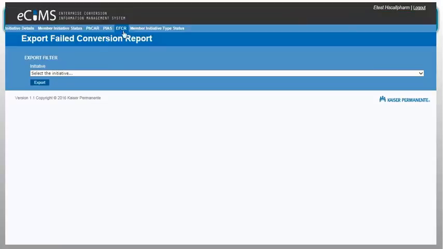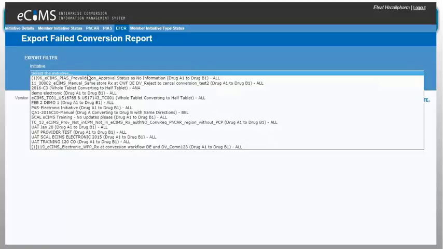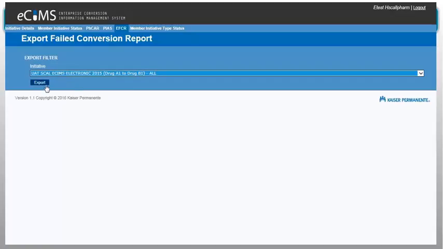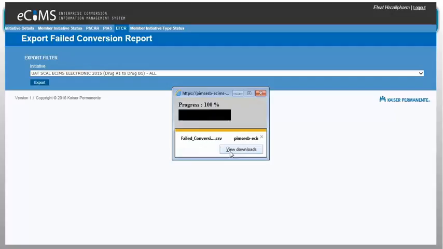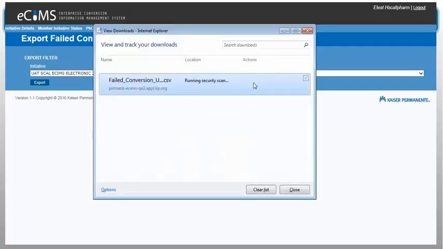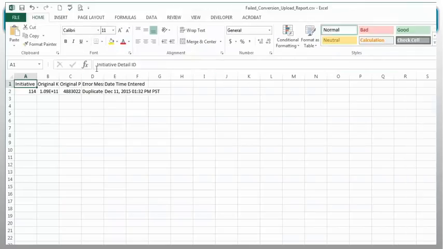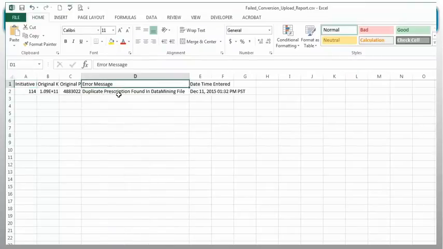The Export Failed Conversion Report will export an Excel file of any records that may have failed to load against an initiative. So I'm going to select the drop down, and if my initiative is listed, I'm going to select it and then hit the Export button. This will launch the Windows loading, which will then launch my Excel program once I hit Open. The Excel document that appears has various column headers. The main one to look for is the error message. This will explain what happened to this prescription.